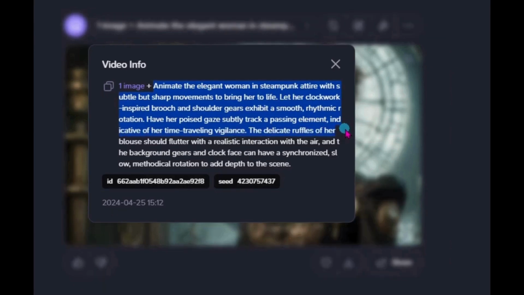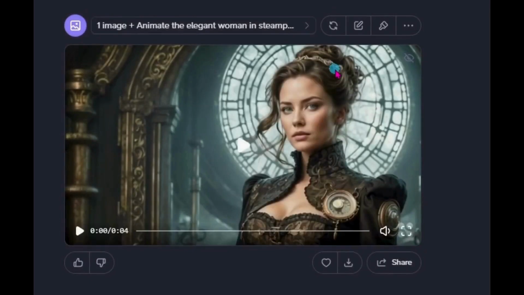The delicate ruffles of her blouse should flutter with a realistic interaction with the air, and the background gears and clock face can have a synchronized, slow, methodical rotation to add depth to the scene. So you can see a lot more detail, a lot more actually telling the system what the image looks like and exactly where I want the motion, versus just she's walking towards the camera. So let's take a look and see how that video did.